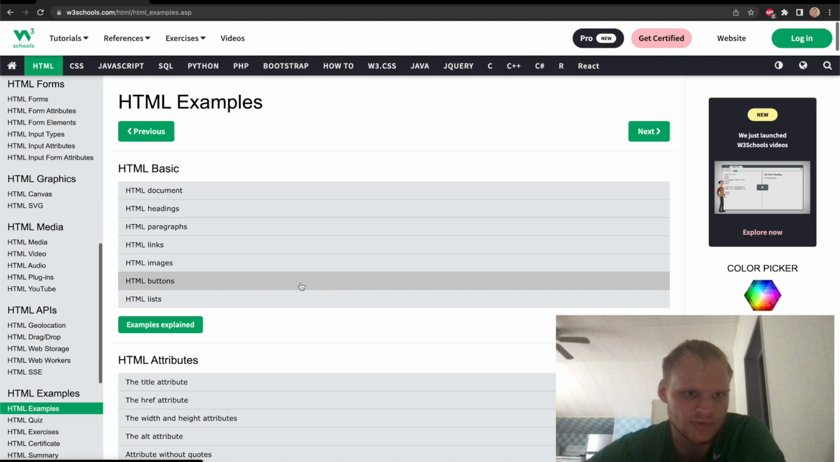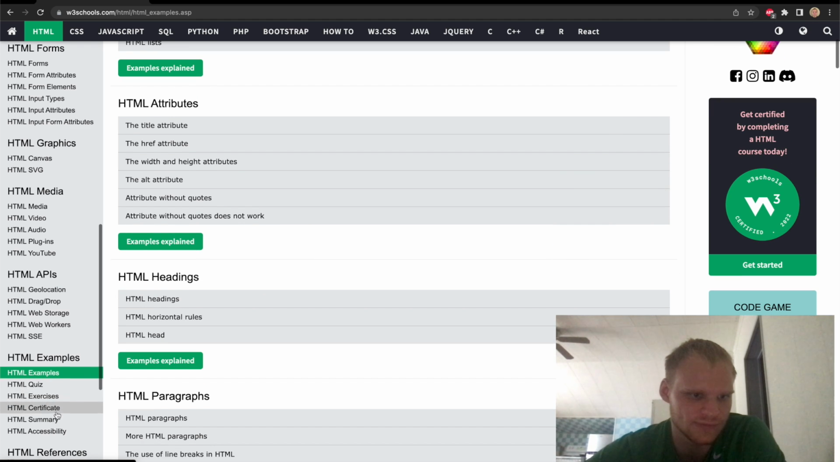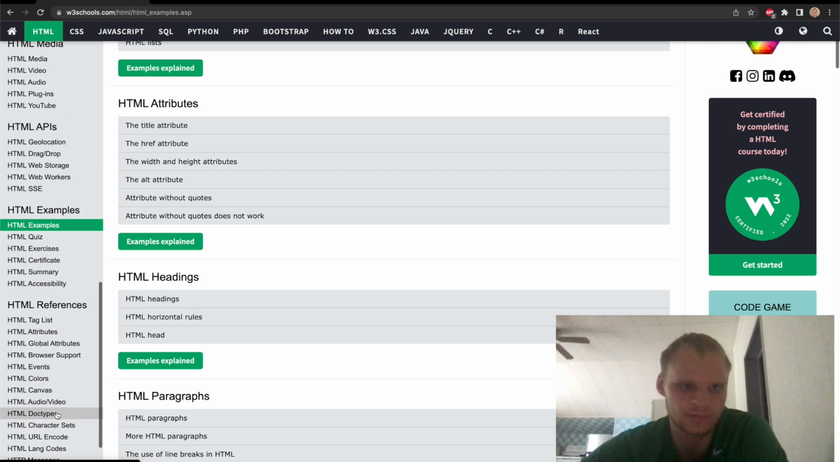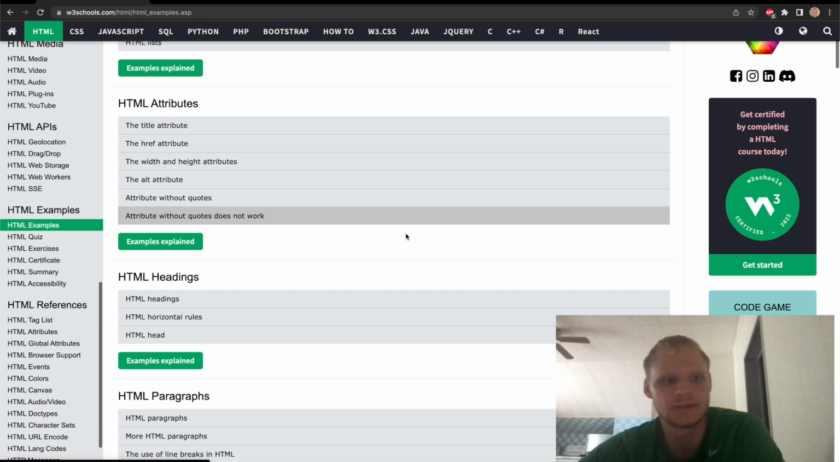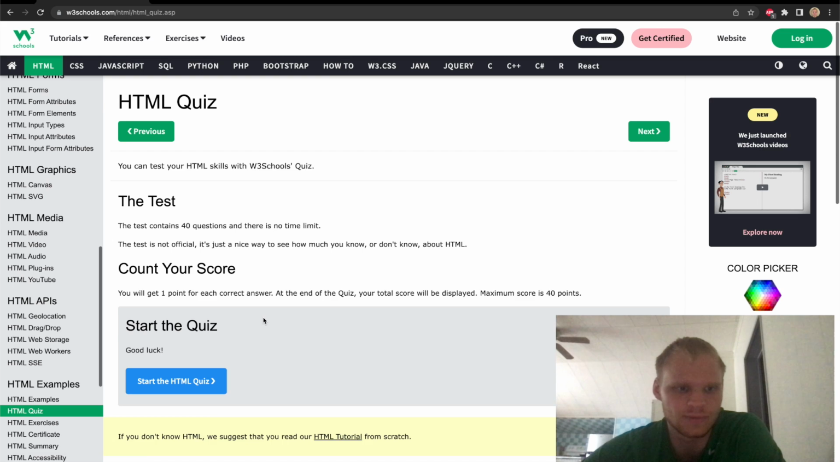HTML examples. So here's some examples, and then we can do our quiz, exercises, certificate, summary, accessibility. And then there's a bunch more documentation. But yeah, there's HTML for you from W3Schools. I hope you enjoyed. Hopefully I didn't take too long to go through this. I can do the quiz if we want to.